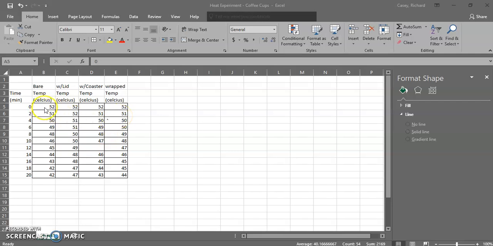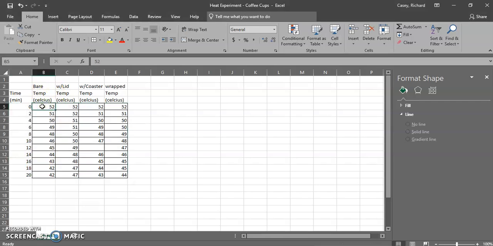So I've made a table, I've put all my data in, also I've put labels for each set of data. So this is the beer beaker and all the temperatures for the beer beaker here, and then the beaker with the lid, beaker with the coaster, and the wrapped beaker. And just one note, if you've missed a bit of data here, say you were distracted and forgot to take a measurement, that's okay, you can just leave that cell blank, that will be fine.